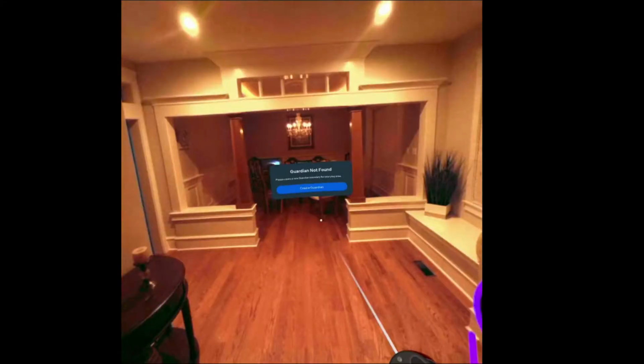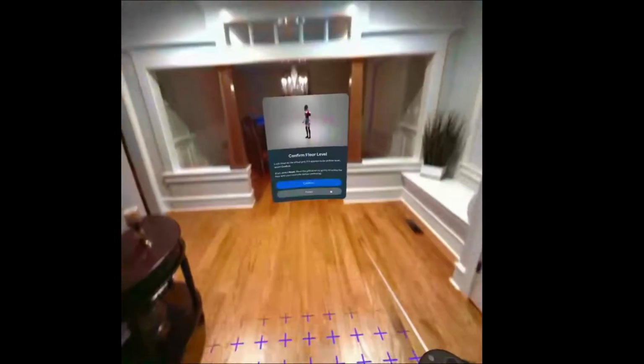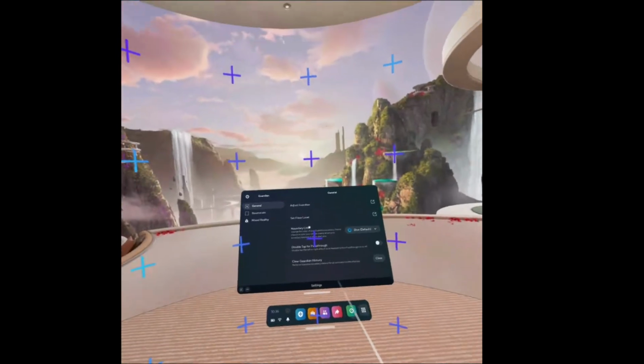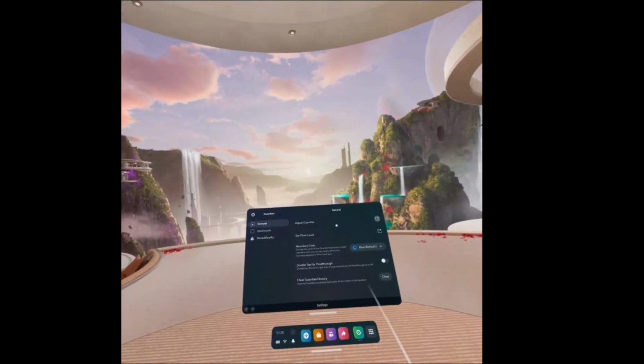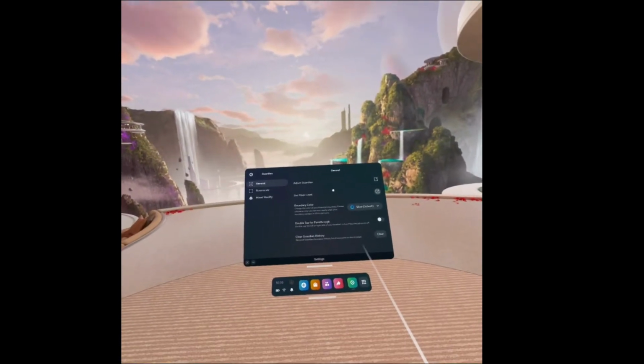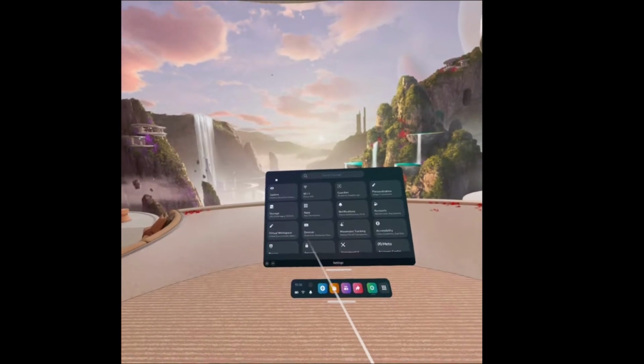Redraw the Guardian as small as possible, or you will face tracking issues if you disable the boundaries. Go to the developer settings and disable the Guardian. There is guidance online on how to disable the Guardian.